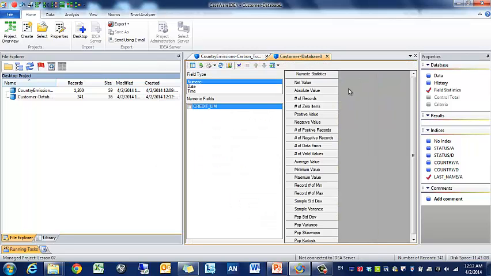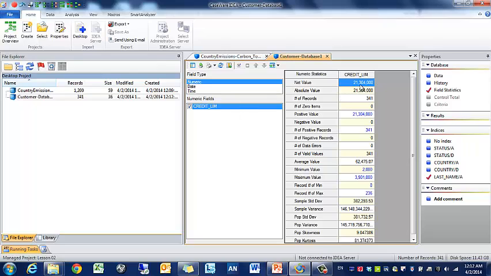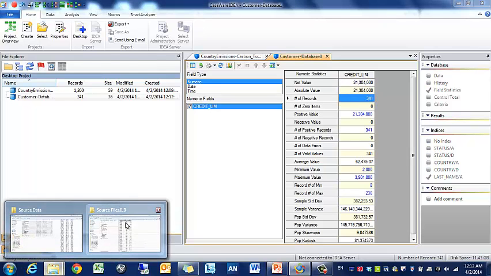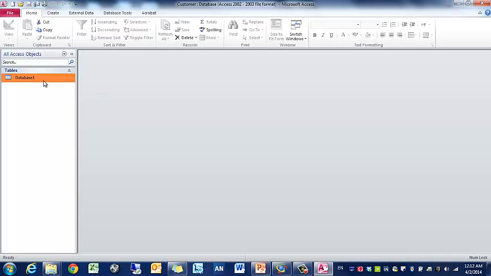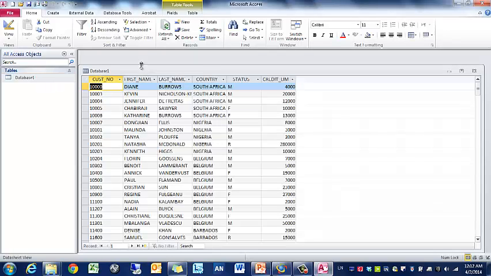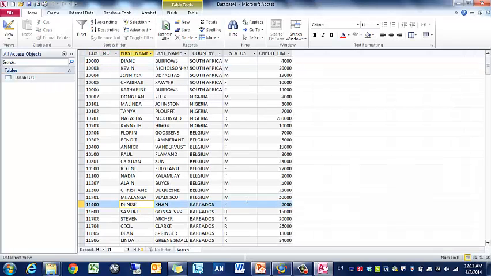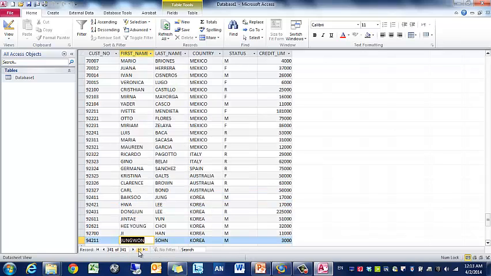In this case, we have a field called credit limit. And we see that the net value is 21,304,000, and there's 341 records. So what we want to do next is open up this Access document, open up in Access, double click. You'll see that if we go to the very bottom, that there are, in fact, 341 records.